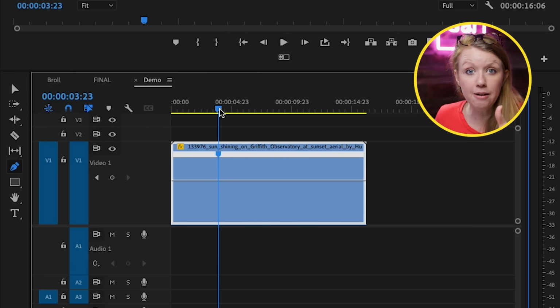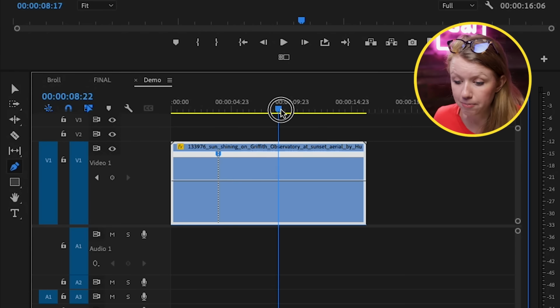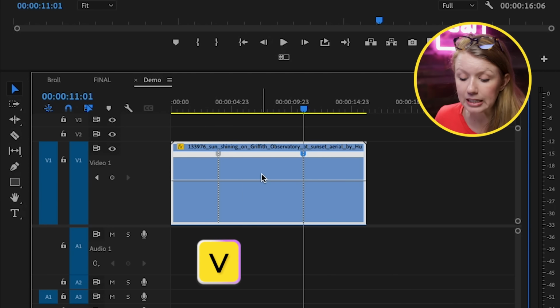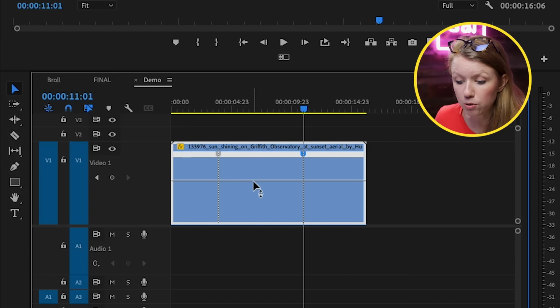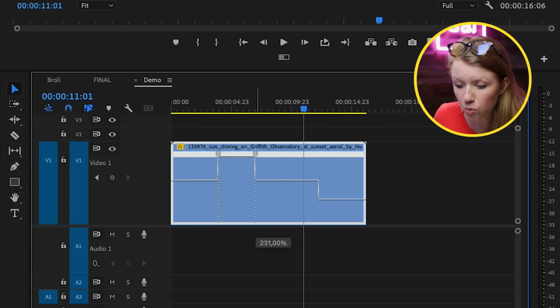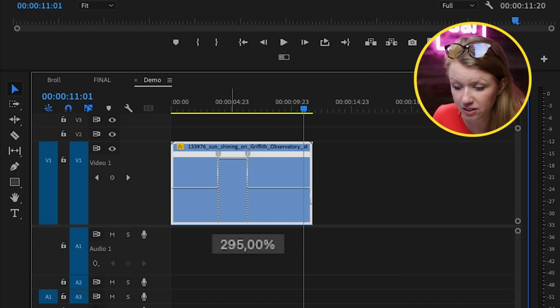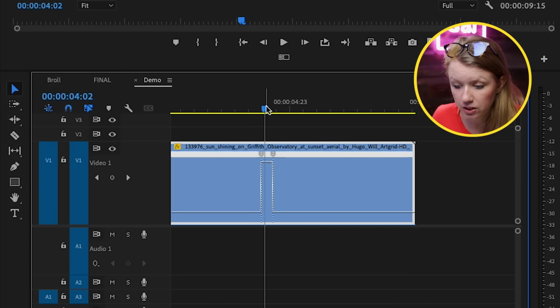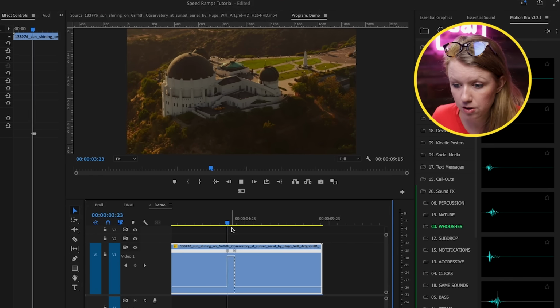Then we can go to the end point where we want the speed ramp to end. Let's say right about here. Select to create another point. Now we can press V to go back to the selection tool, and between these 2 points we can pull this up. And with speed ramps, you really don't want to be shy. You want to bring this up. Let's bring this up to like 1,700, something like that. Let's just quickly see how it looks.